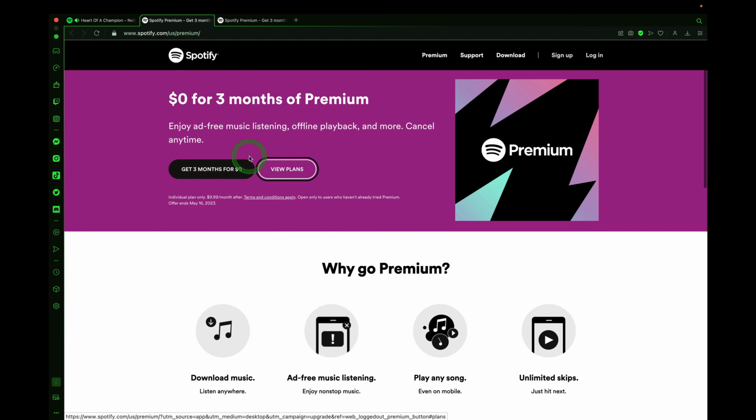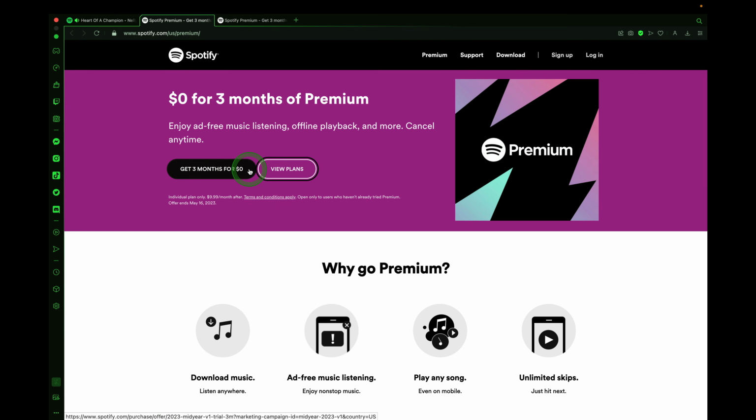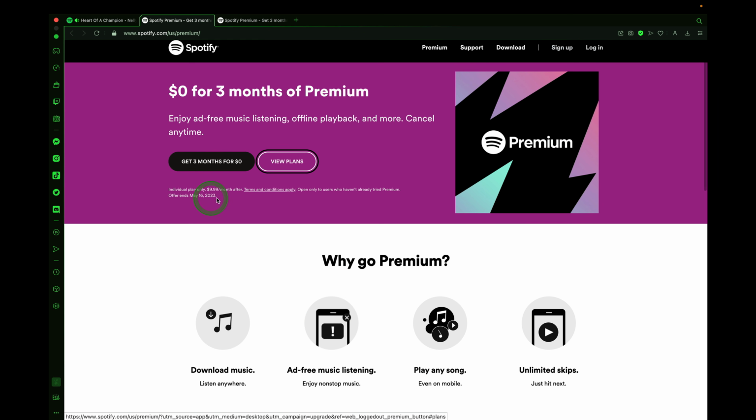So with premium, you pay a few bucks a month, and you don't have to listen to ads. And the best part is you can download the music locally onto your phone. So if you go on an airplane, you can still listen to it. Or if you lose internet connection while you're running or walking, you can still hear your music. So they do have an option, $0 for 3 months premium. And then after that it is $9.99 per month. This offer ends May 16th.